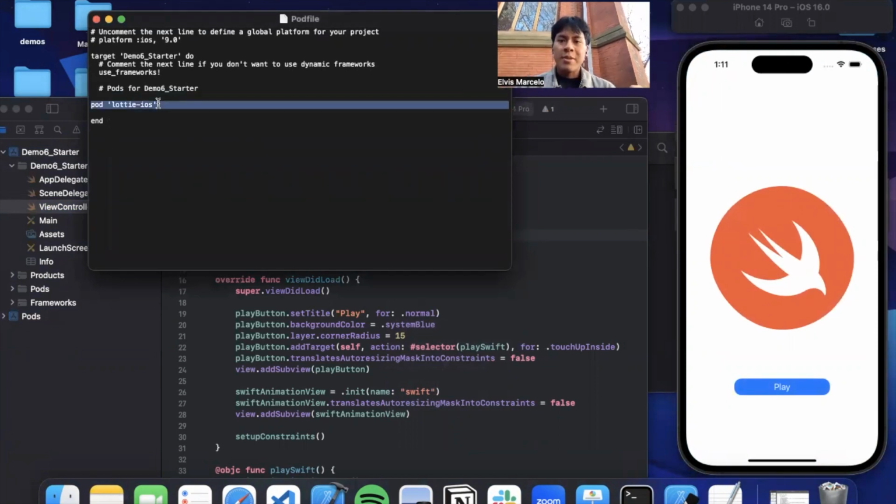Okay, that's how you use pods. This is basically a brief overview of how to install pods and how to use them in code. Now you should be able to use any library you want, hopefully, for any of your Swift apps.